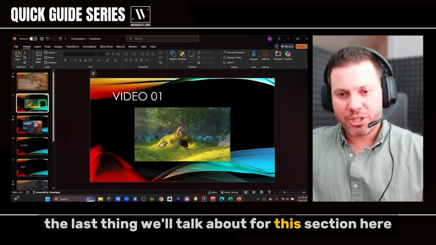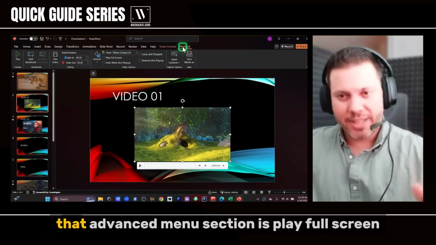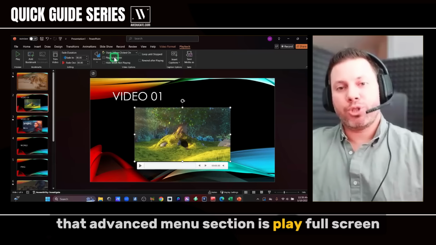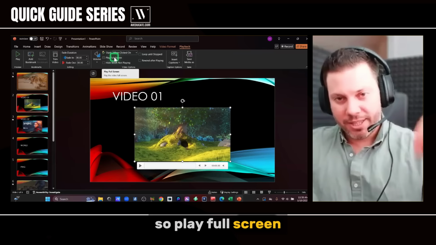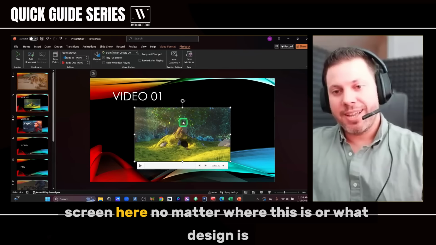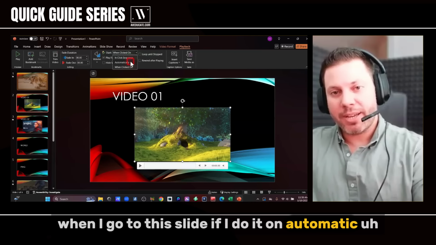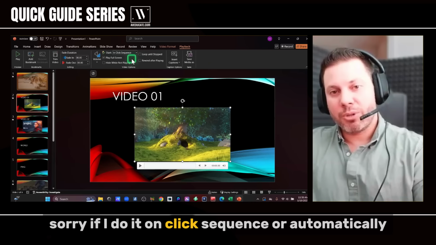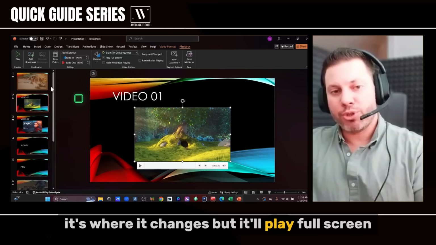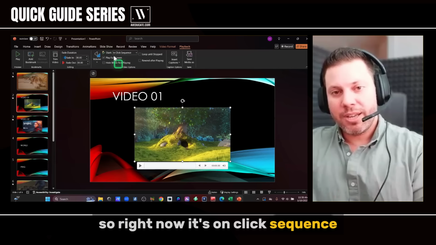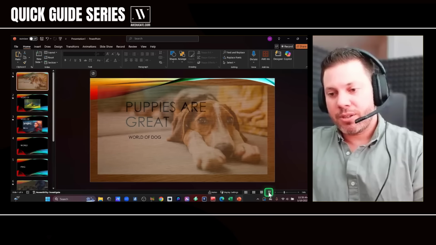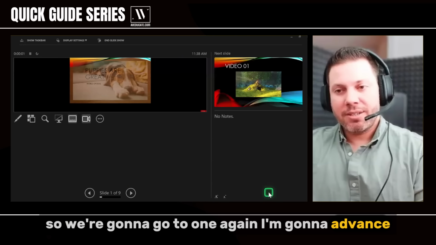The last thing we'll talk about for this section, again, I click on this to open up that advanced menu section, is play full screen. The thing to note about this is when I do full screen here, no matter where this is or what design is, when I go to this slide, if I do it on click sequence or automatic, it'll play full screen. So right now it's on click sequence. It's set to play full screen. So we're going to go to 1 again. I'm going to advance.